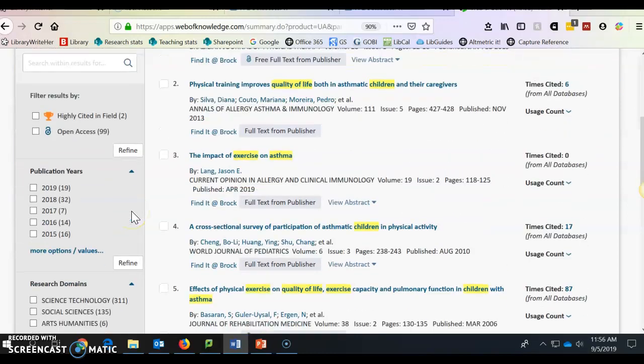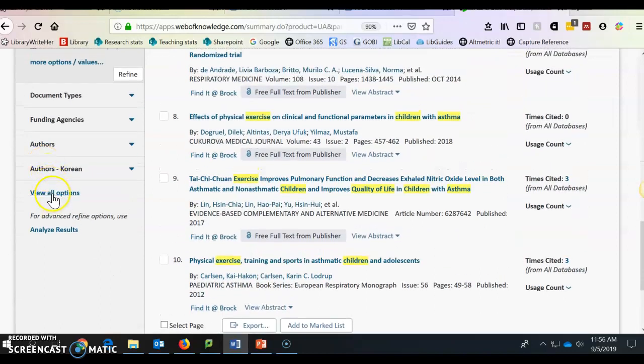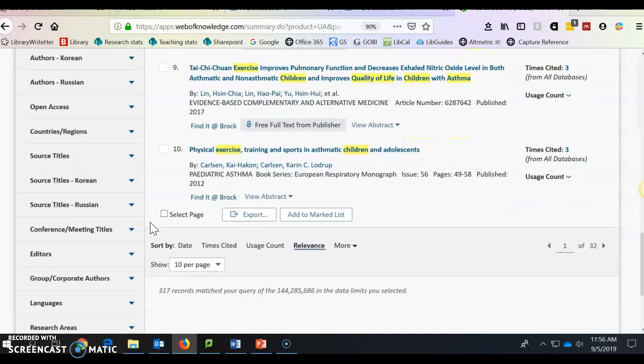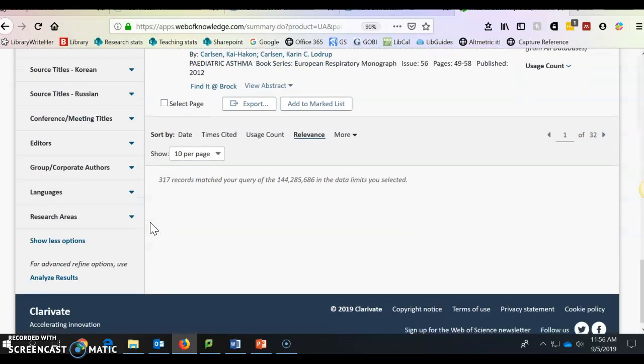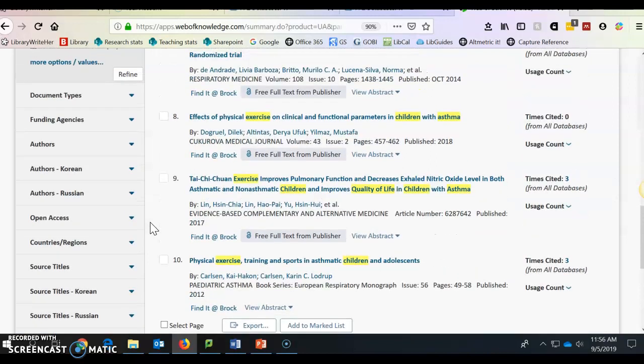In Web of Science, you can see all of your options by clicking this View All Options, and this will return a complete list of search filters on that left-hand navigation menu. As you can see, there's quite a number of options. Open access, authors, funding agencies, document types, etc.